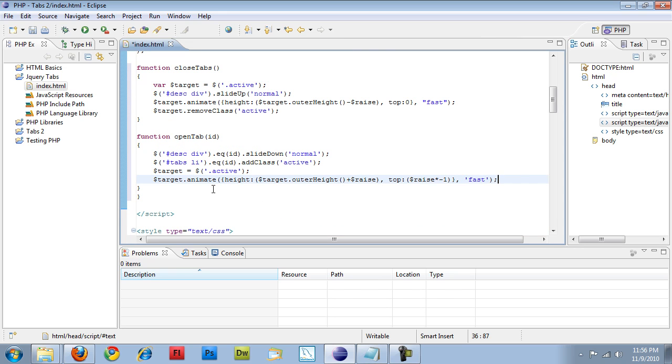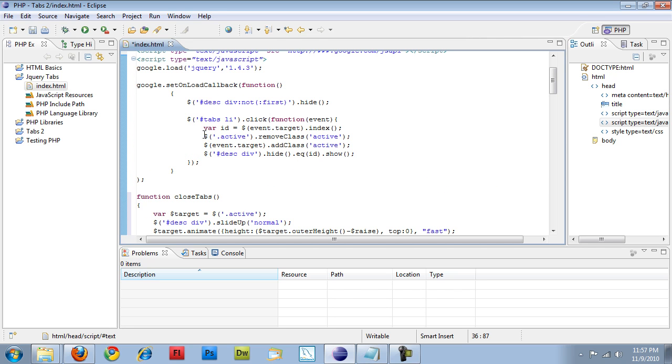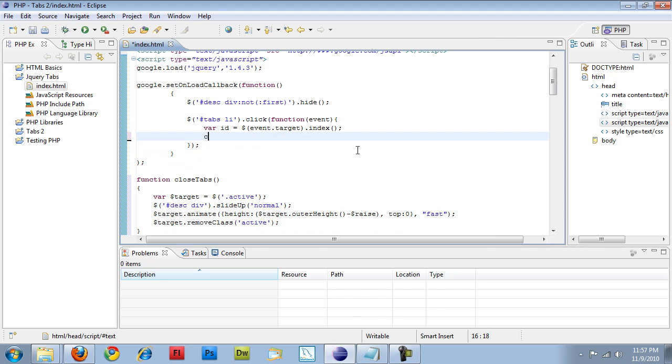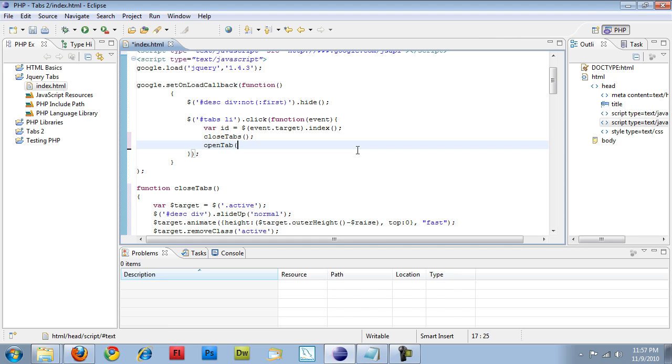Alright, so again, just going over this, what the animate is. Animating my height and my top attributes, setting my target outer height plus whatever the razor is, which I have not created yet. And then I'm doing the same thing. I'm setting the top to whatever my raise is as a negative number. And that's it for my open tab. Now I just got to take all of this and just replace it with my functions. So that should work correctly.